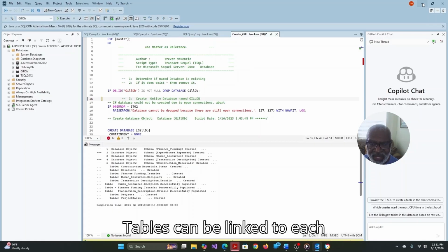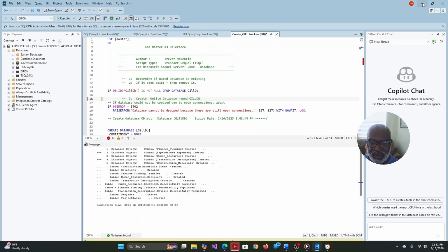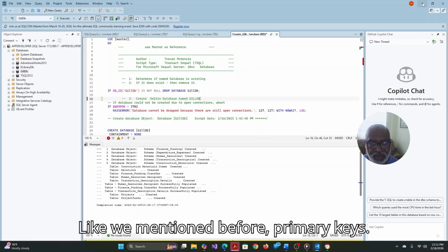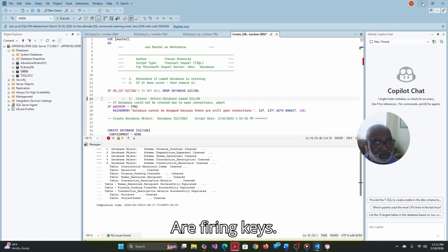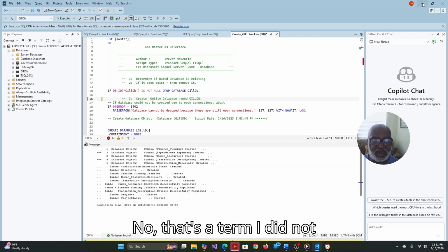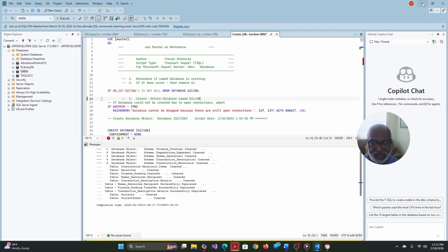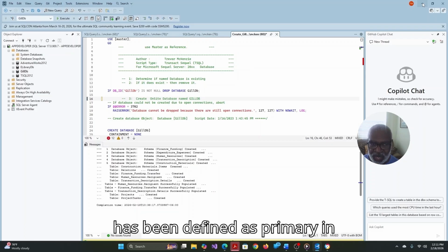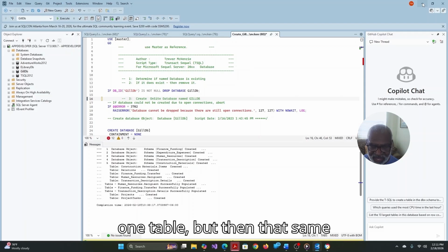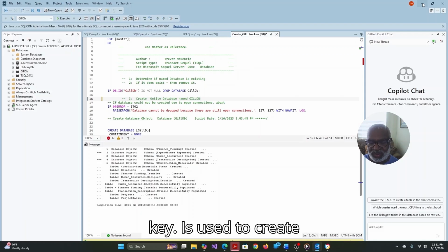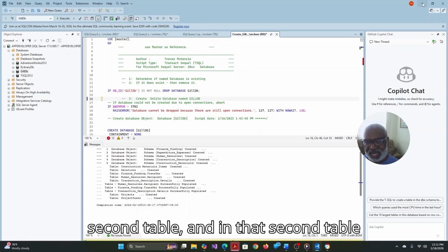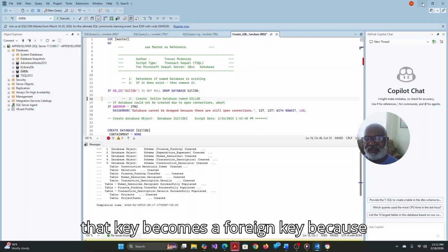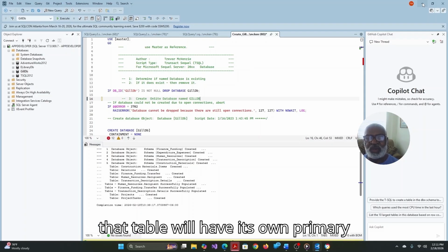Tables can be linked to each other through keys, like we mentioned before, primary keys, or foreign keys. Now, that's a term I did not mention prior, but a foreign key is simply a primary key that has been defined as primary in one table, but then that same key is used to create a link or a relationship with a second table, and in that second table, that key becomes a foreign key because that table will have its own primary key.